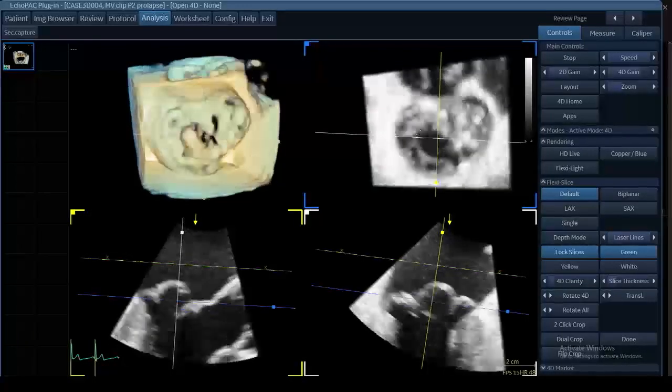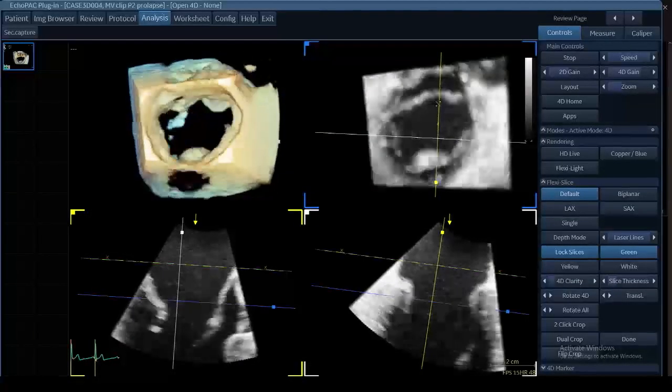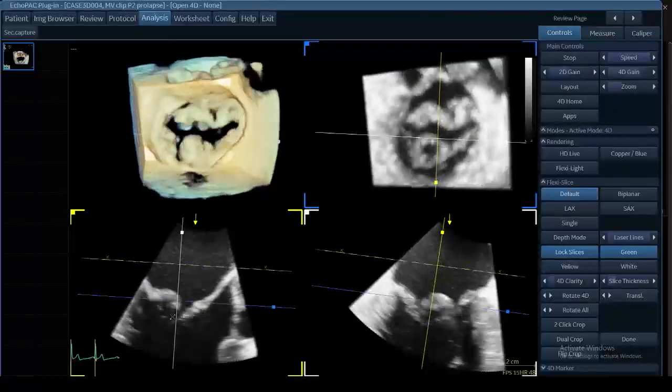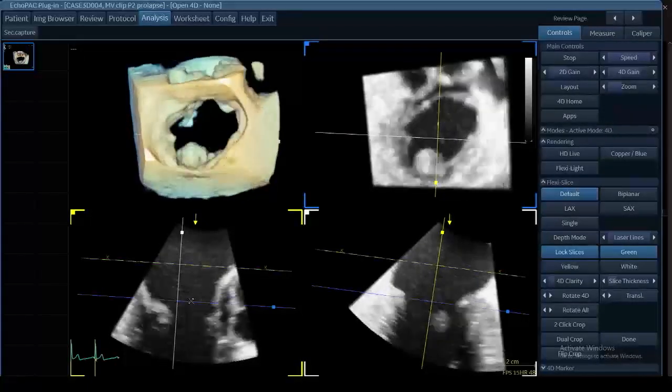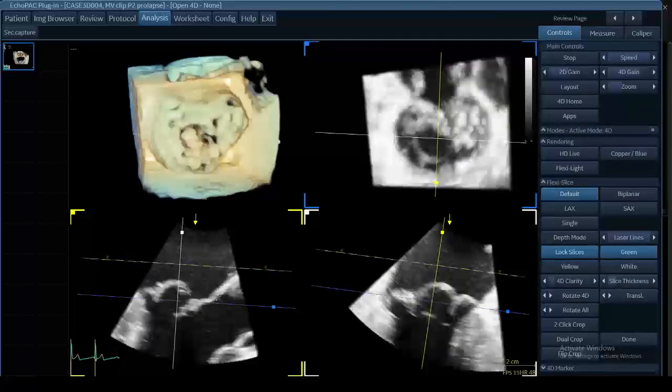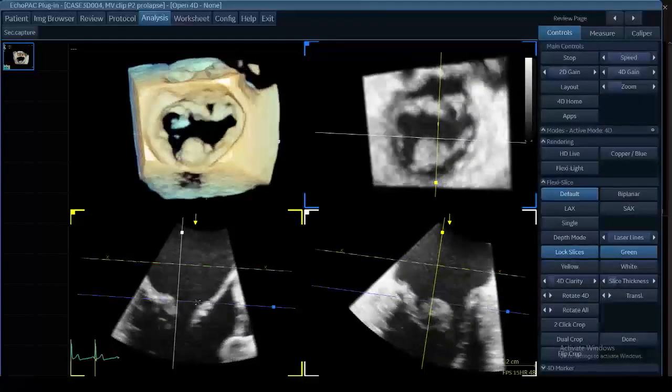So now what I can see is that I'm certain that I'm studying P2A2. I look at the long axis and I see that there is a clear P2 prolapse. The opposing leaflet, the A2, looks to be okay. The posterior leaflet 2 looks to be prolapsed.